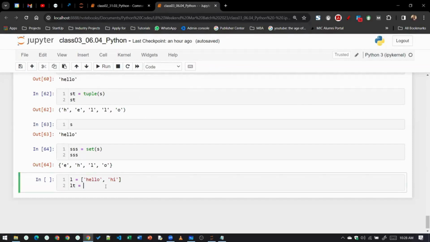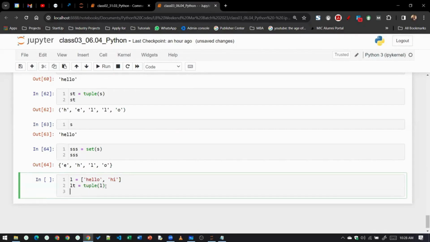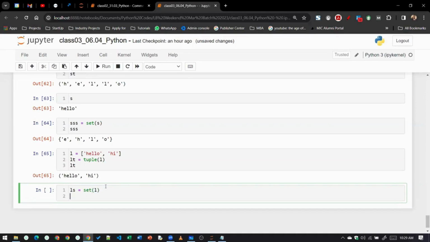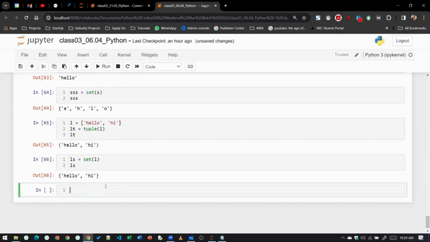Okay, now suppose let's say we have this list with us. Now if I want to convert this into a tuple, I can simply write tuple of L. So I can write here LT. You can see this. Now we can convert this into a list also. Sorry, it is already a list. You can convert this into a set also. Let's say ls is equal to set of L. Clear class so far, everyone?